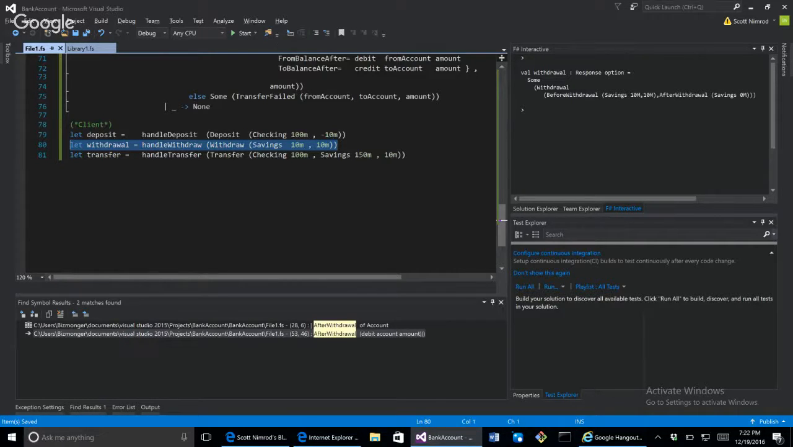The response is sum, withdrawal. Before the withdrawal, we had savings. We had a balance of 10. We wanted to take out 10. After withdrawal, we have savings and it's 0. All right.